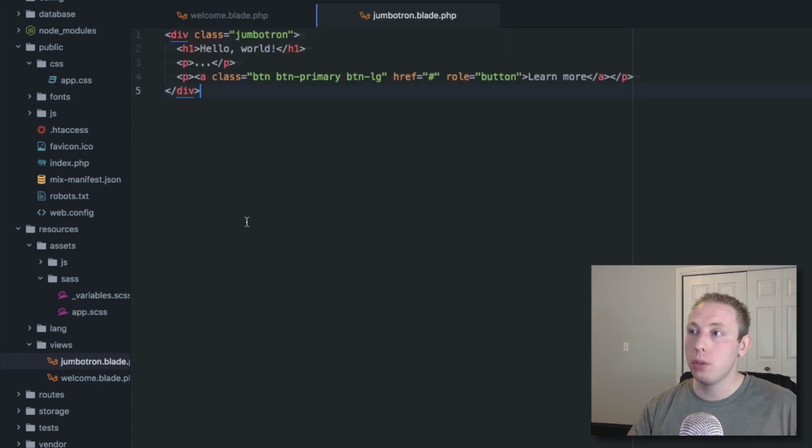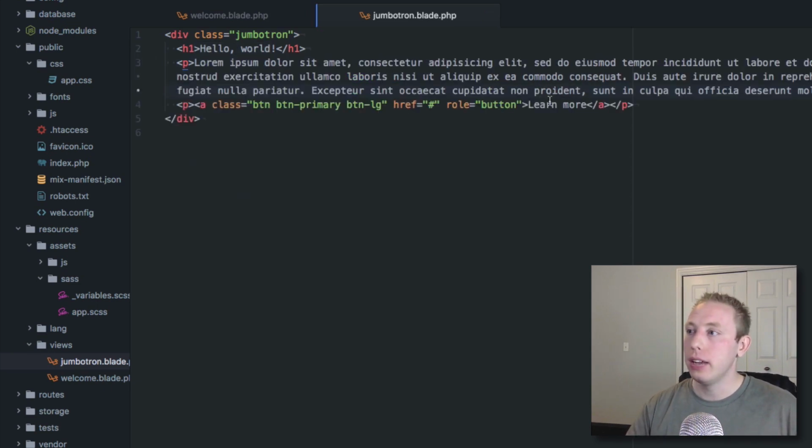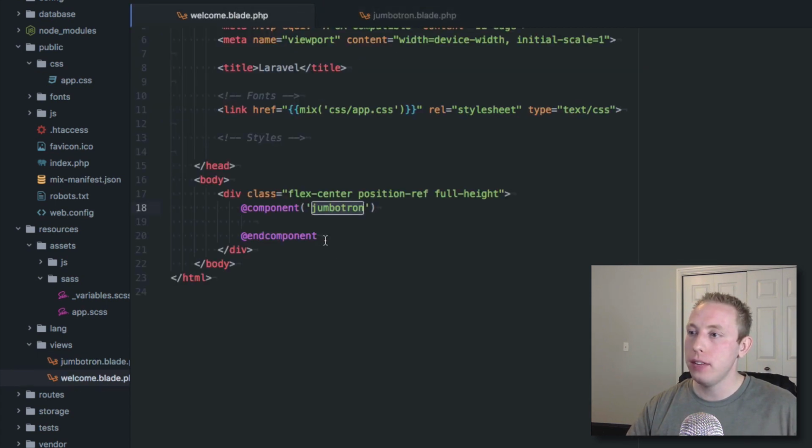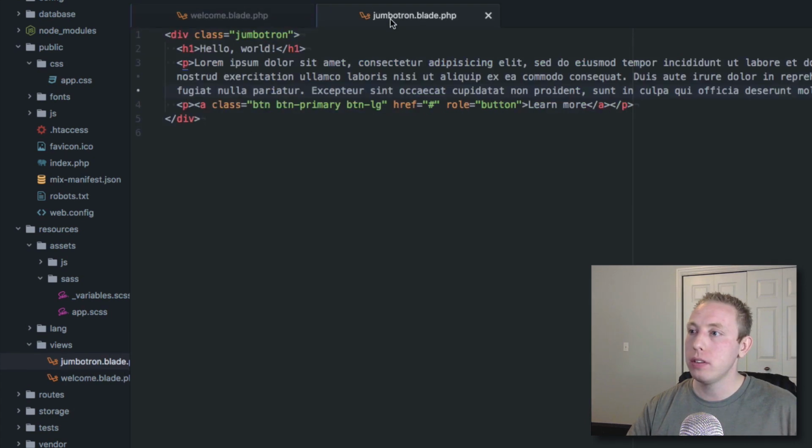So inside of here, let's go ahead and paste our code for the Jumbotron. And here we have hello world. We've got some, let's just do some lorem ipsum and a learn more button, okay? So that's all we got. Inside of here, you can see we call it. We have an end component. We don't have anything in the middle. We don't need to. And then over here in the Blade file, we have all this information.